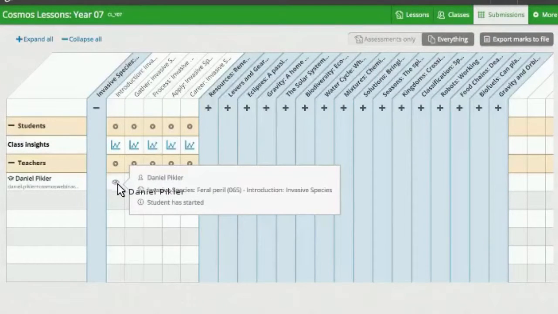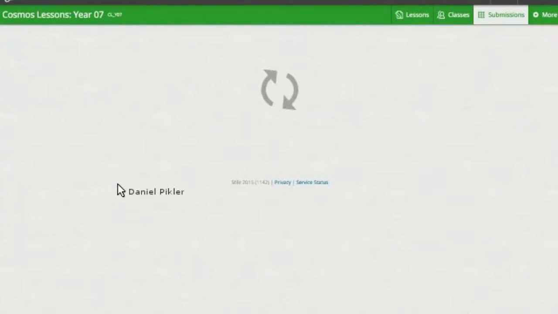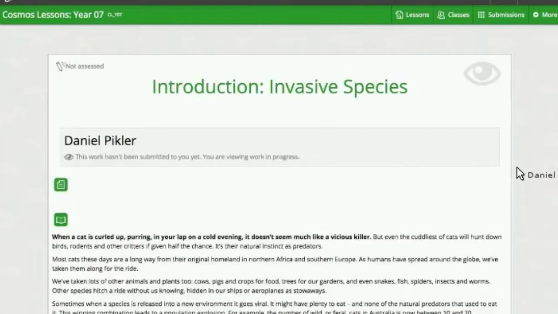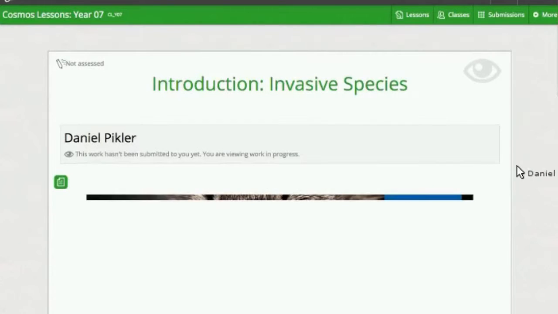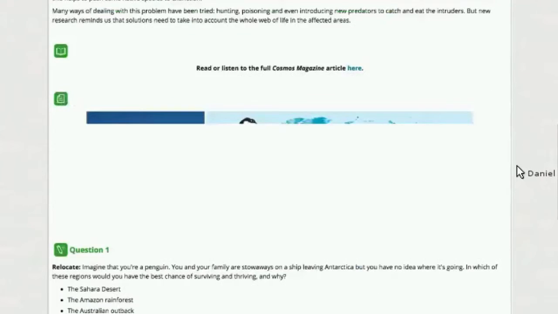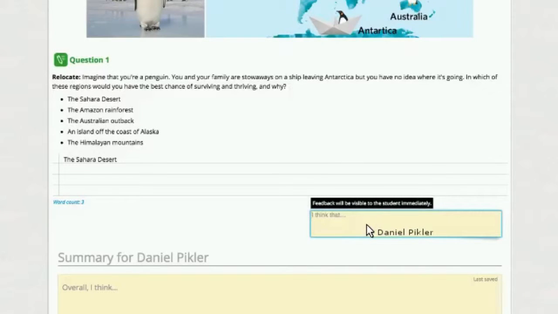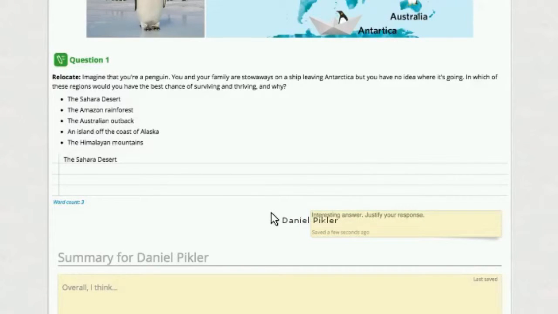So I'm just going to click here on introduction. And what I'll actually be taken to is a copy of that student's work. I'll be able to see exactly where they're up to. So if I scroll down, there's my answer there on the Sahara Desert. I, as a teacher, might not be sure about that, so I might say to the student, interesting answer. Justify your response. Sent back to the students.